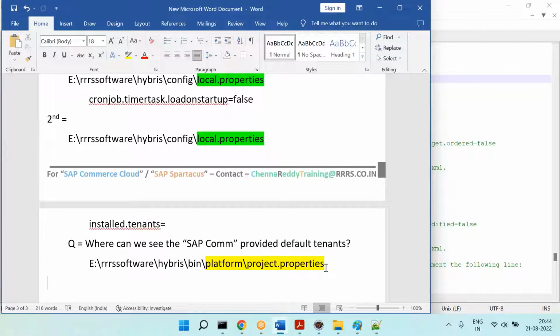Let's say you are attending an interview. They will ask the question, hey, can you explain some important properties which are there in the platform project.properties? Can you tell me a minimum of 10? You need to tell at least 10. Can you recollect once? This is the question someone will ask.